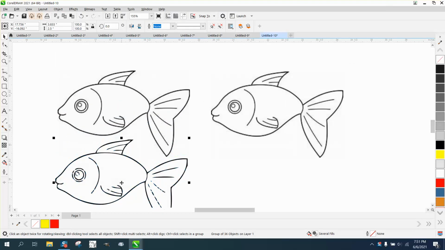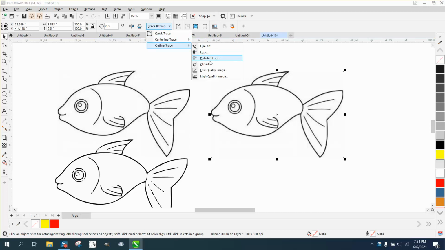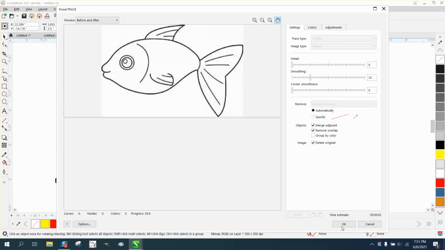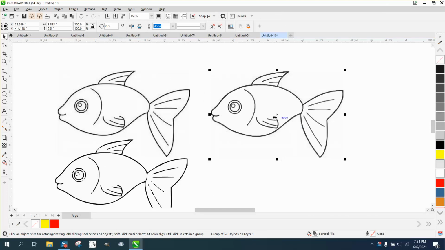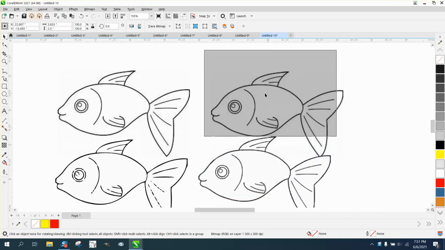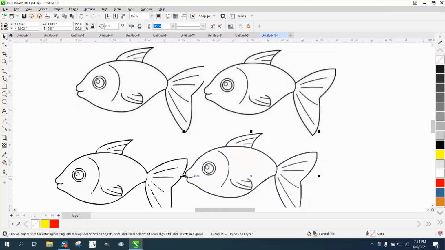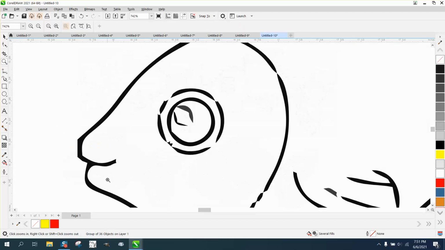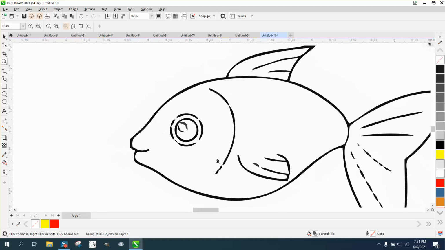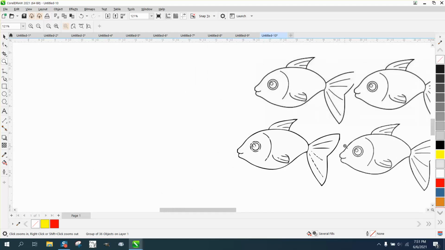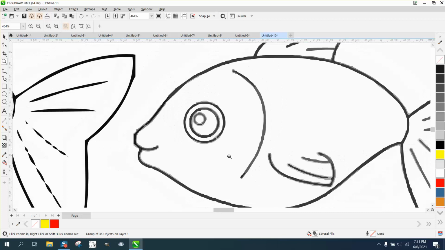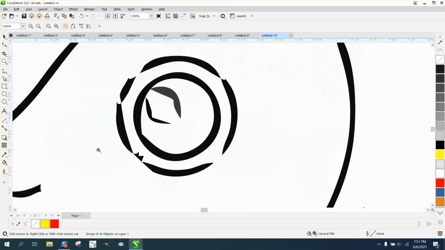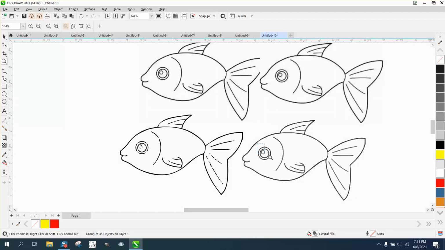And we'll see the difference in just a second. Outline clip art. The one that was 300 dots per inch is a very good trace. This one has broken lines around the eyeballs, around the fins. I mean, this still isn't a perfect trace, but it's a lot better to work with.